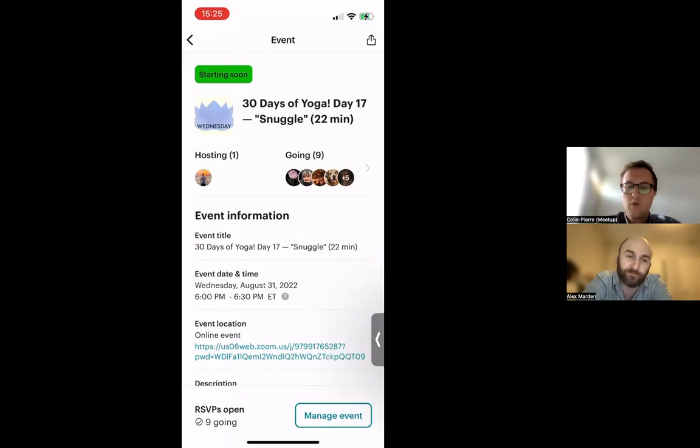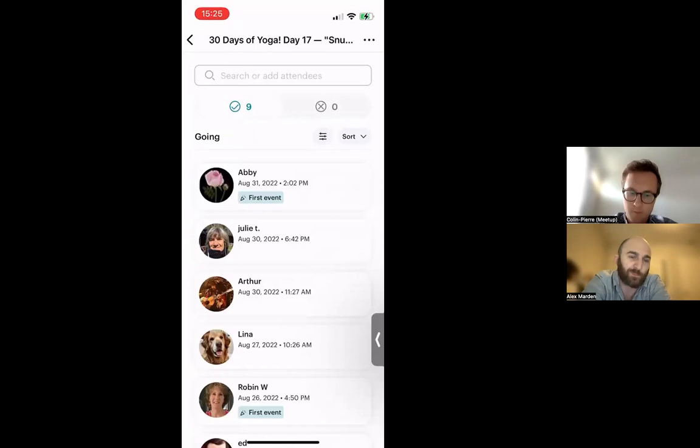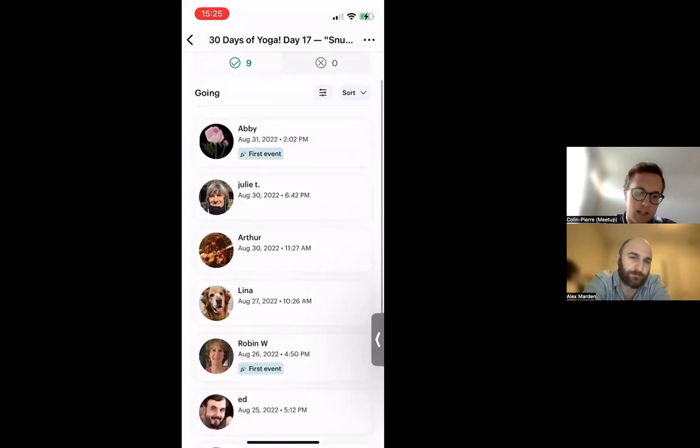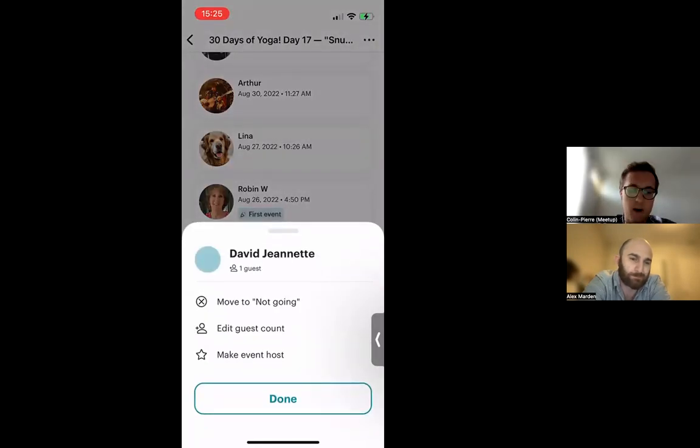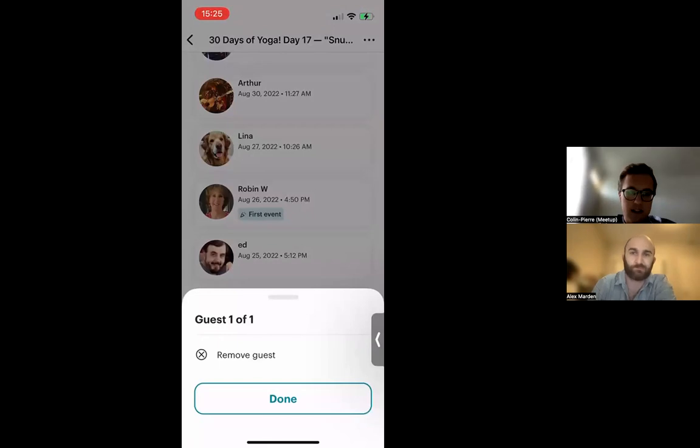And we have this new Going tab, and it shows you your attendee list. So this is where you can view and manage your attendees. If a member is attending an event for the first time, then you'll see a first event tag. So it looks like Abby and Robin are attending for the first time today. David has a guest. If you tap into a member, you can move them to not going. You can edit their guest count. You can make them an event host. And if this was a paid event, then you'd be able to mark them as paid as well. If you tap the guest, you can remove the guest.